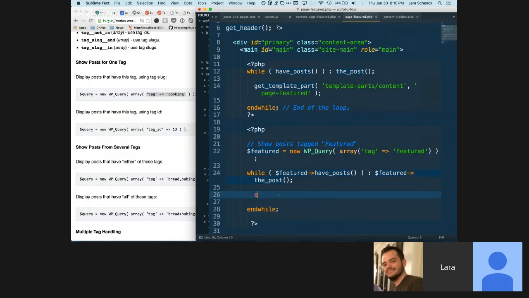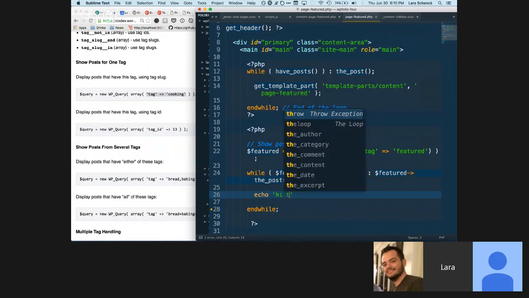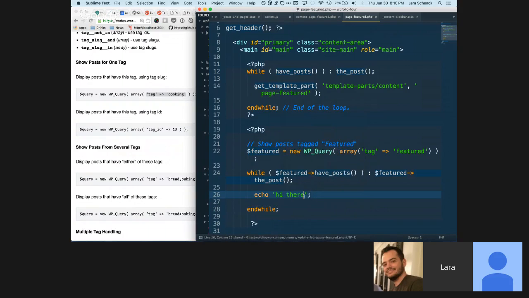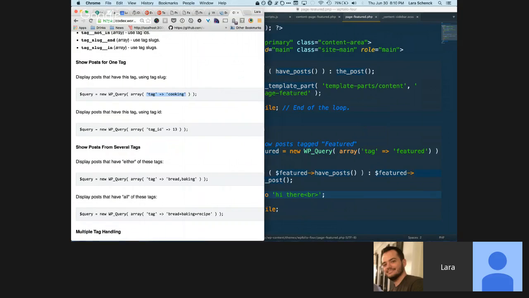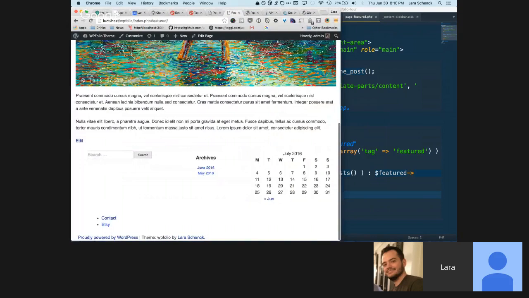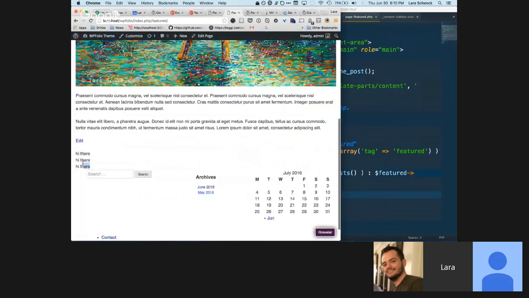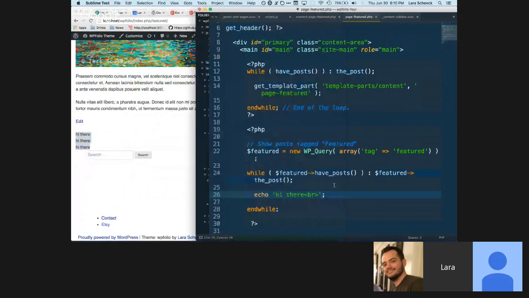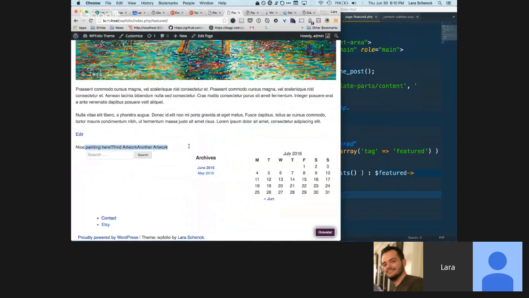So if we just do a little test and say echo hi there, and I'll put a little BR just so you can see, I should get what was it, 3 or 4 hi there's. Nice. So that's for each of my featured posts. And then of course, I want to use my WordPress code in here to get actual information from the database. So I can say the title. And now I see all my actual titles.